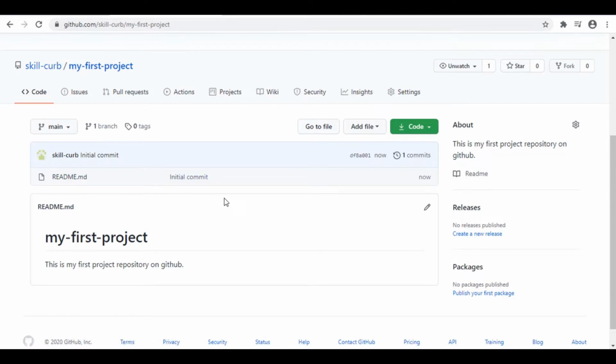So I hope you have now learned how to create a Git remote repository, and in our next lab exercise, we will look at how to commit a file in a remote repository. In this lab exercise, we will see how to create a new file inside a repository using the GitHub web interface and commit that file in the repository.